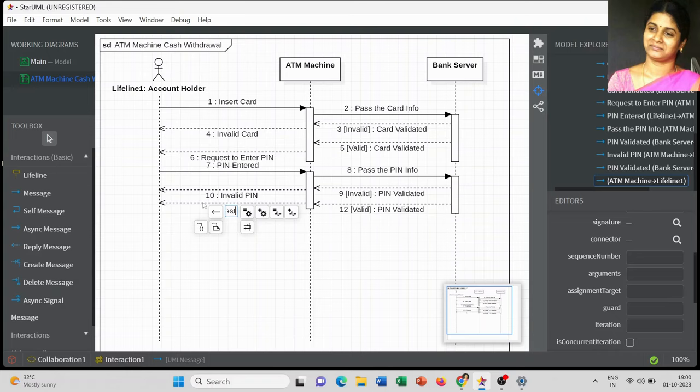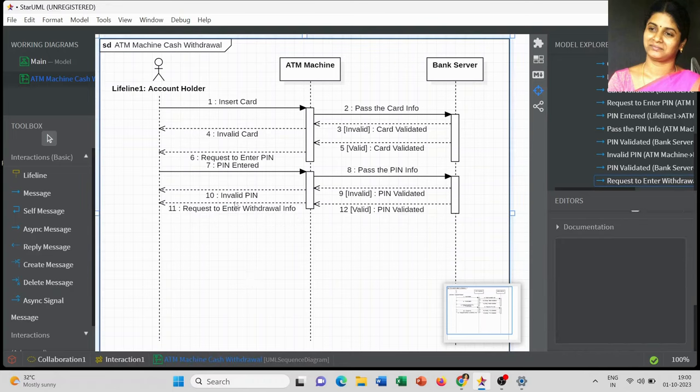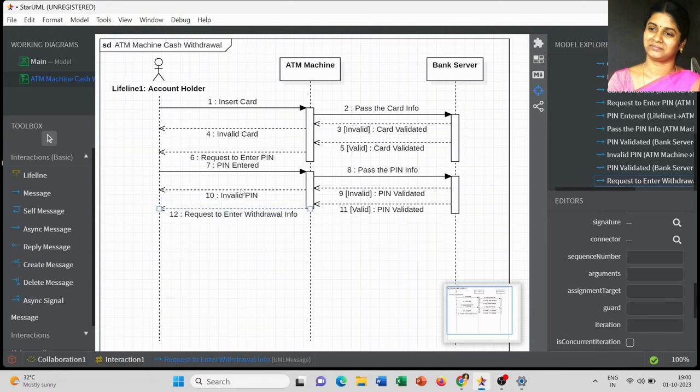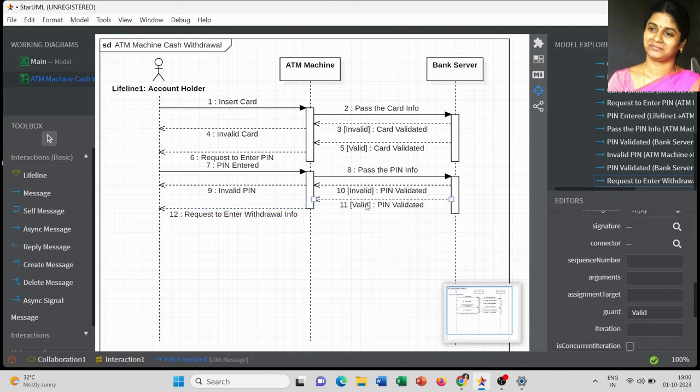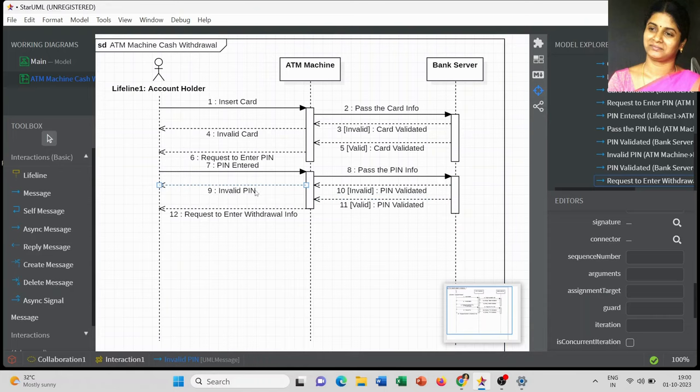The machine requests us to enter the cash withdrawal information, right? If we chose the withdraw option, we get that message from the ATM machine. If you are doing some other activity, based on that activity we have to change the sequence, for example sequence number 12.